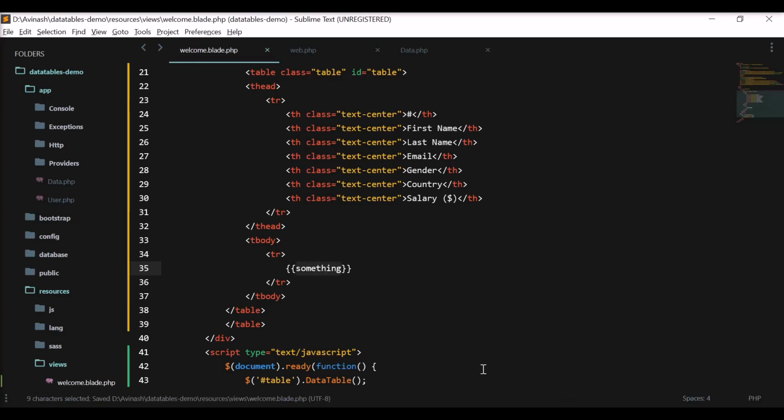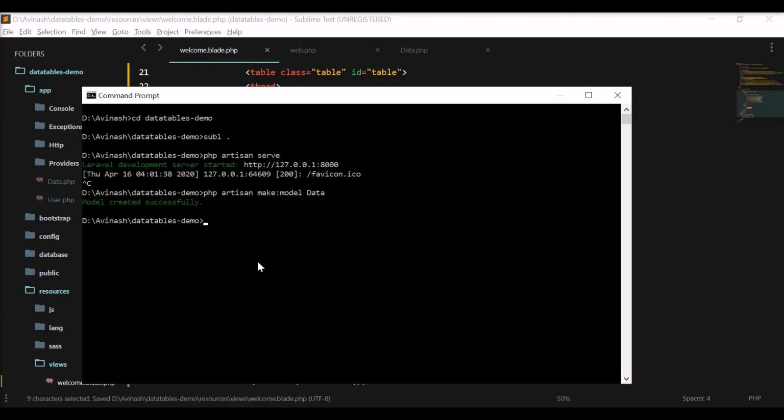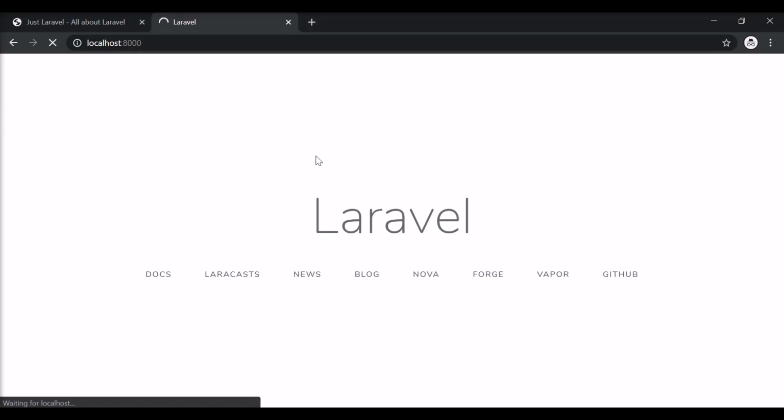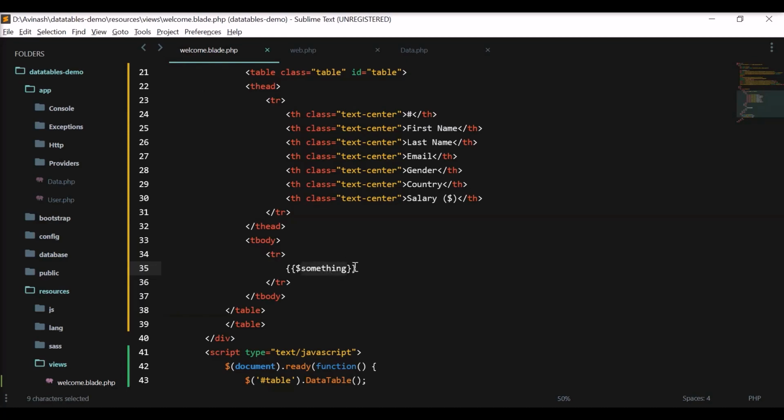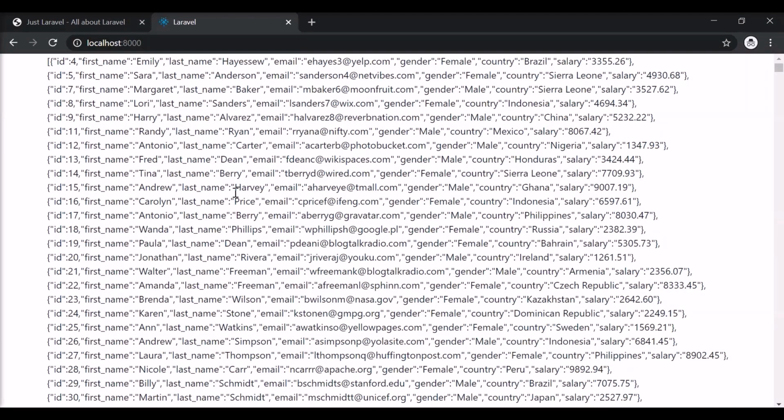Let me just save it and run it for you so that we can see that data is passing to the view. Let me refresh this page. You can see the data is showing up in this page. When we pass this something variable here, that is showing up here. So that means our data is passed to the view. Now we'll show this data in a table.